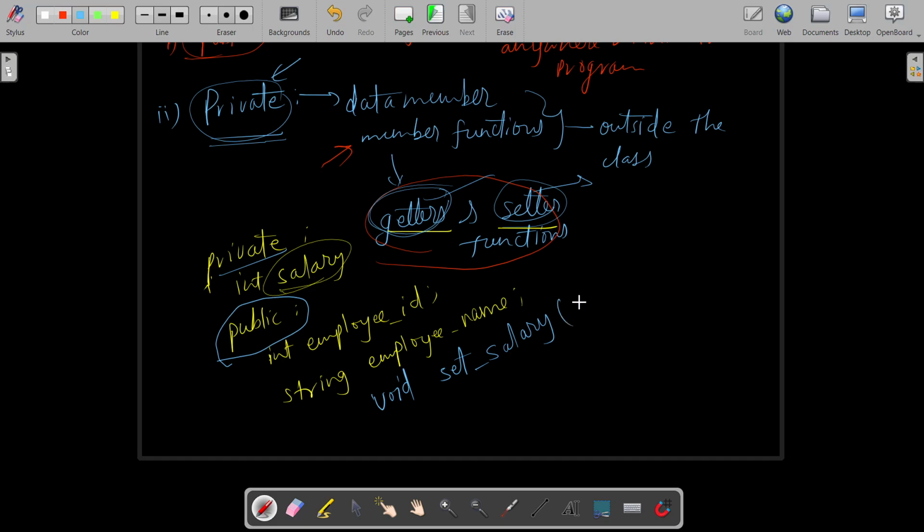Set salary, I'll give it a value. I have passed a parameter to the function, right? Int value. Here I'll give it some integer value, since salary is an integer, and to assign it some value, the value should be an integer as well. So what I'll do inside this function is salary equals this value.